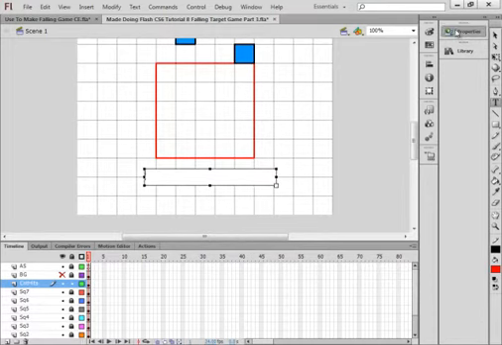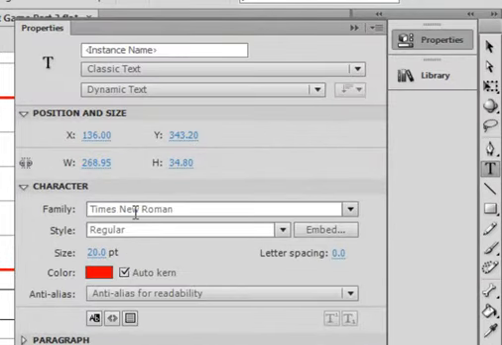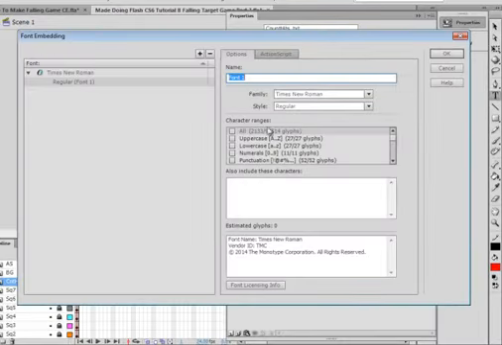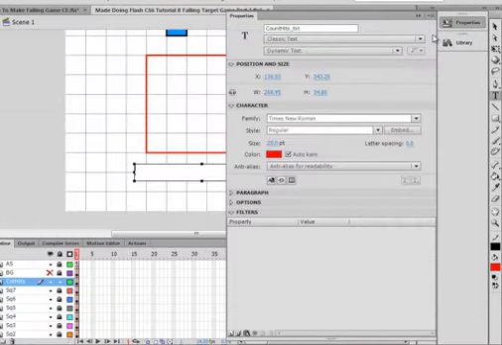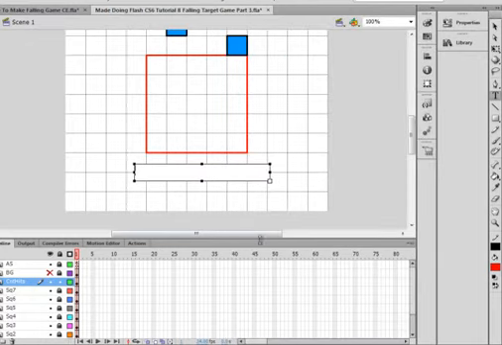Open up the properties panel, Times New Roman, making it 20 points. Up here, make sure you have classic text. Make sure dynamic text is selected from this menu, and give it an instance name, countHits underscore txt, capital COUNT, capital HITS underscore txt. And while we're at it, click embed, and upper, lower, numbers, punctuation, okay. And now we have to write the code to allow this to happen.